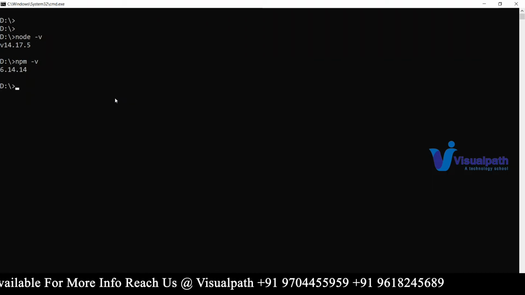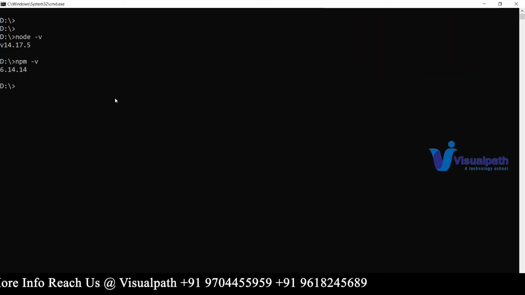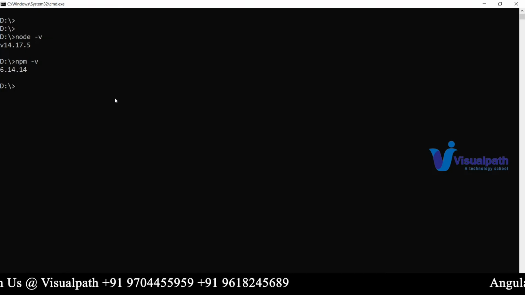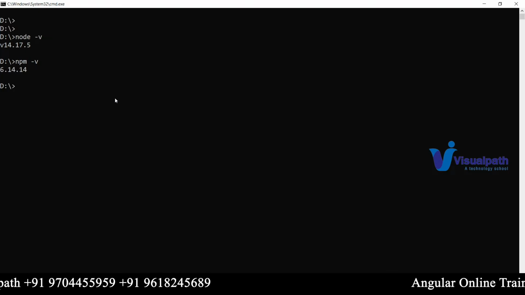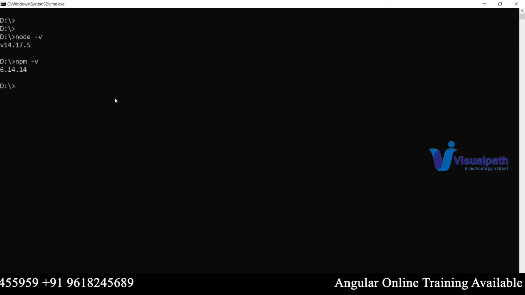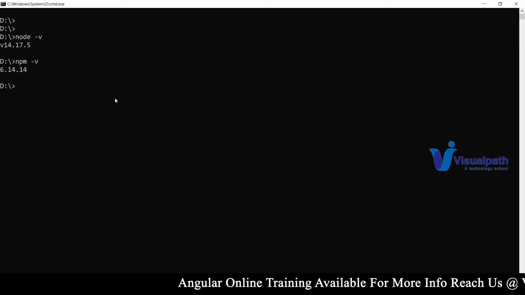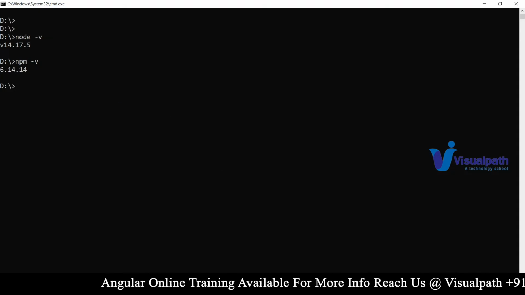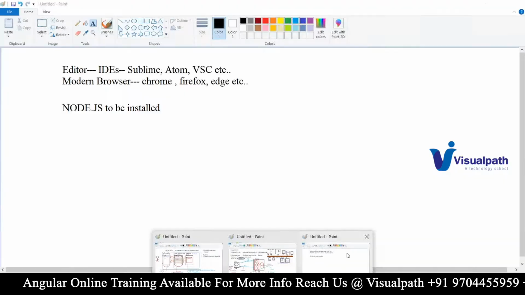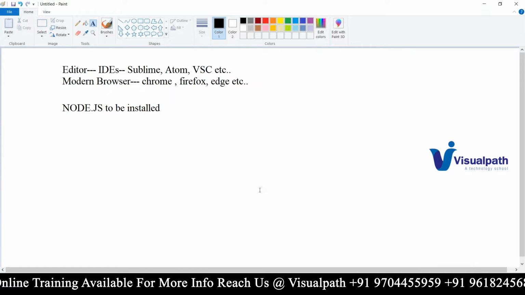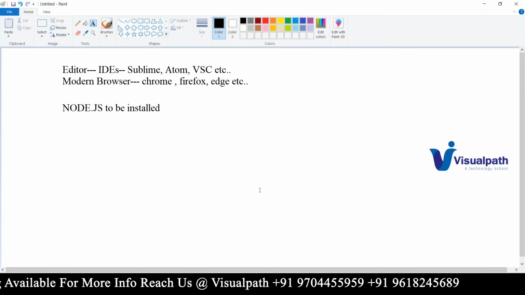Anywhere you are, not only in the D drive, it should show that node is available. Why? Because whenever we install it, Node will be installed in your computer globally, meaning wherever the folder you are in, Node should be available. Right. So that's it. These are the prerequisites with respect to Angular before starting Angular.